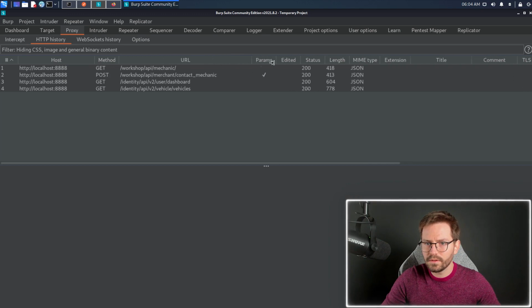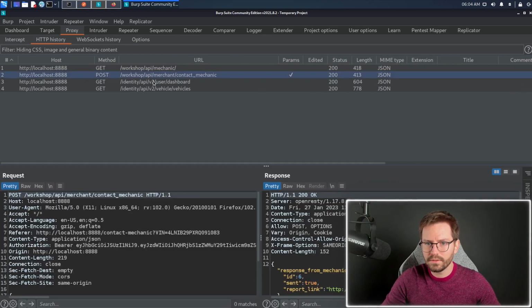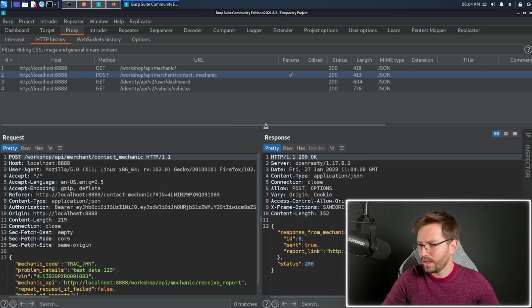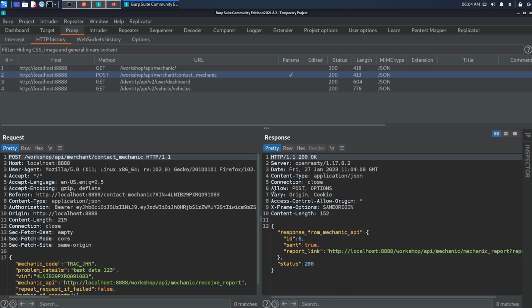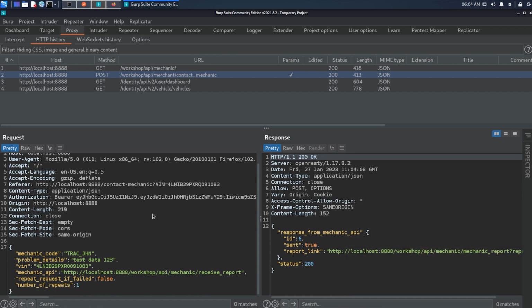And what I want to look at is this. So this request looks interesting, to say the least. And I'm just going to move myself out of the way. There we go. And what we can see here is when we make the request, we have the mechanic API, and this goes to HTTP localhost 8888 workshop API mechanic receive reports. Now, whenever I see this, I always think, maybe server-side request forgery. But we're going to do a module on that later on, so we'll test out that vulnerability then.